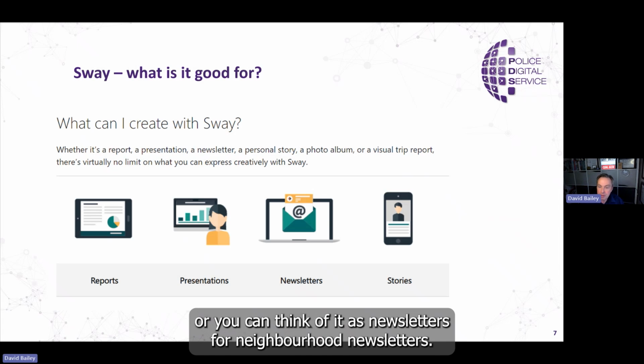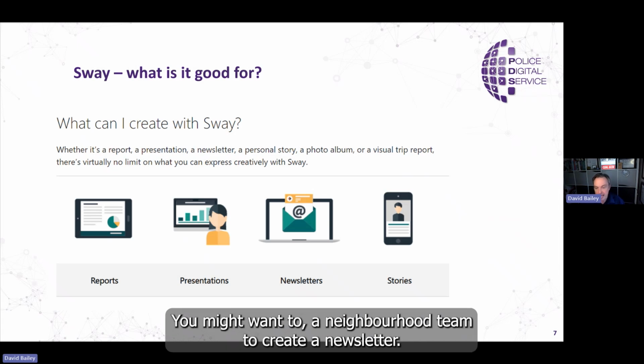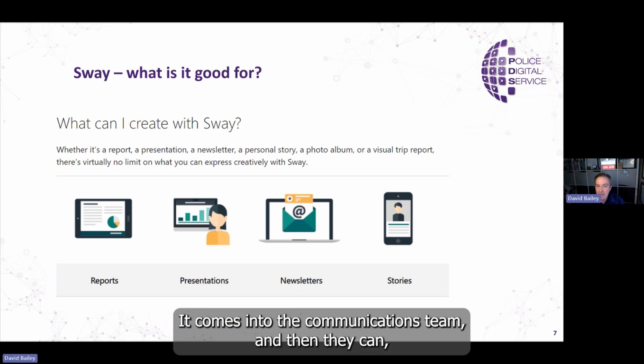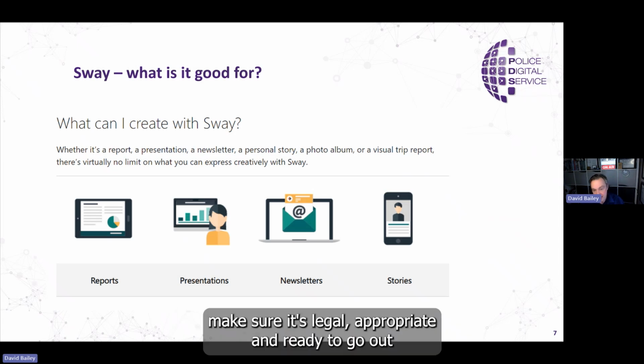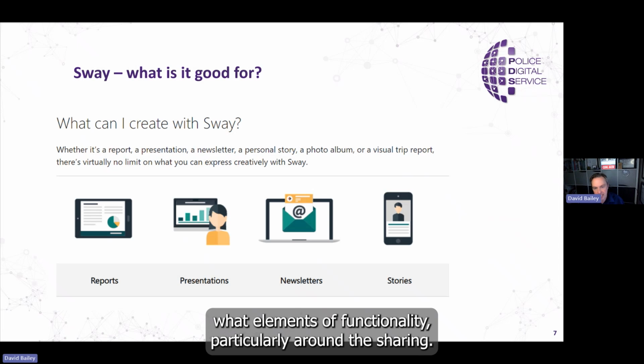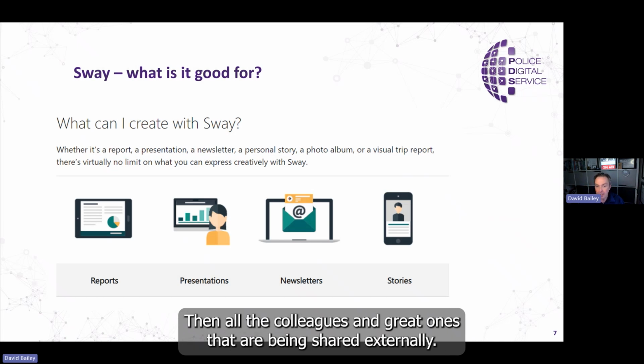Or you can think of it for neighborhood newsletters. You might want a neighborhood team to create a newsletter. It comes into the communications team, and then they can make sure it's legal, appropriate, and ready to go out, and then share it with the public. Because there is granularity of control over who can use what elements of functionality, particularly around the sharing. So you could have some colleagues who can only create a Sway that can be shared internally, and then other colleagues who can create ones that can be shared externally.